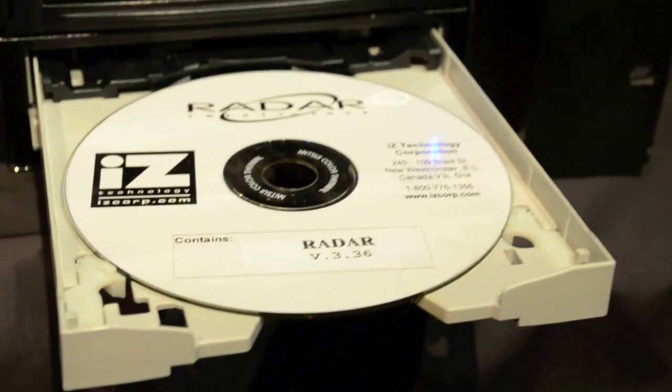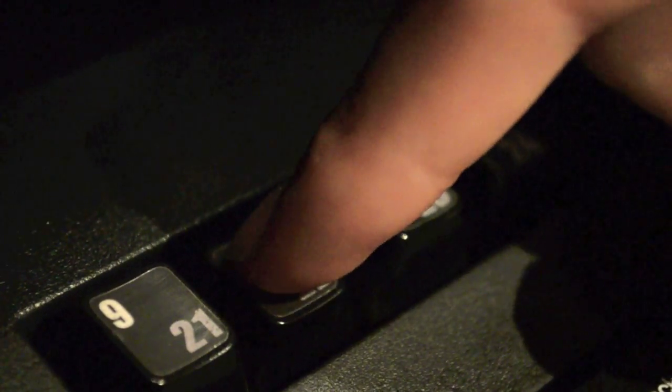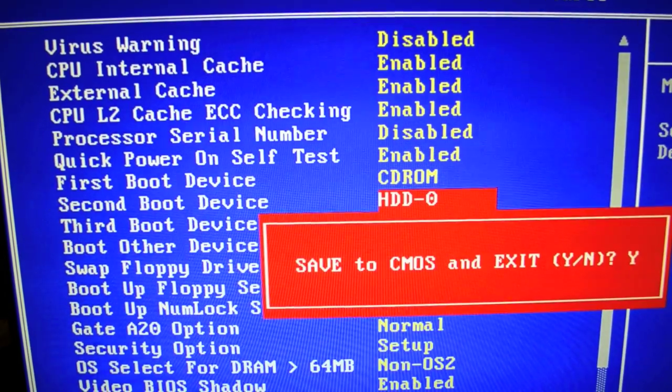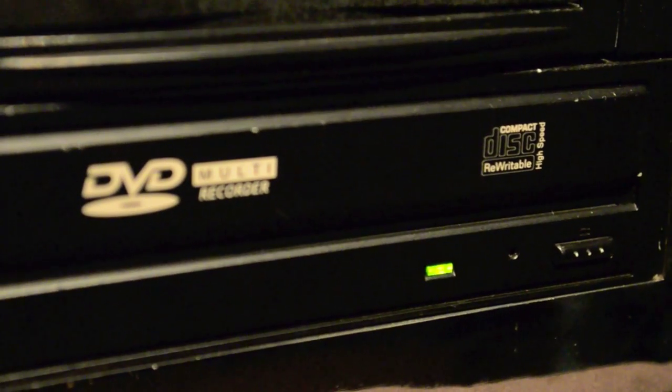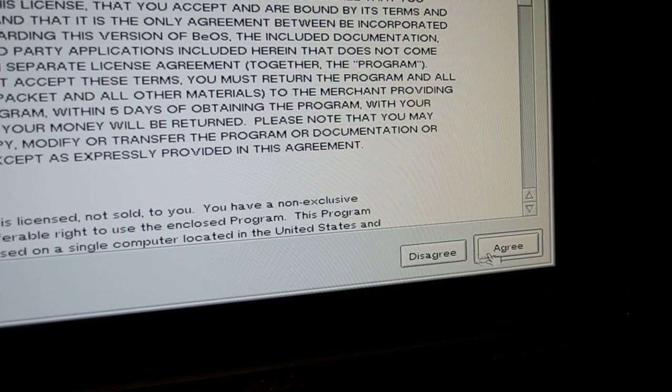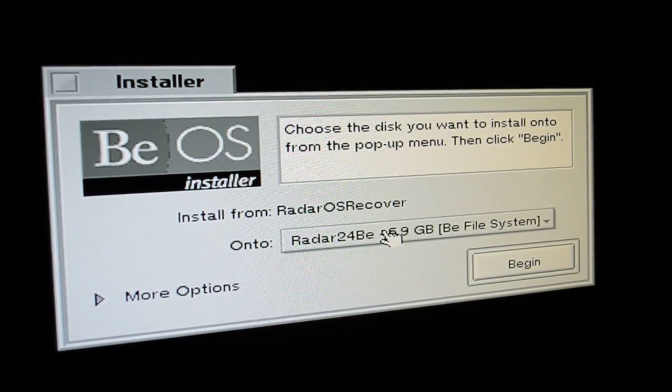Insert the Radar 24 BIOS recovery CD, then press the F10 key, the letter Y key, and then the Enter key to save and exit the setup. The radar will now reboot from the CD. When the End User License Agreement appears, read through the document and then click Agree. The next prompt is the BIOS installer window.